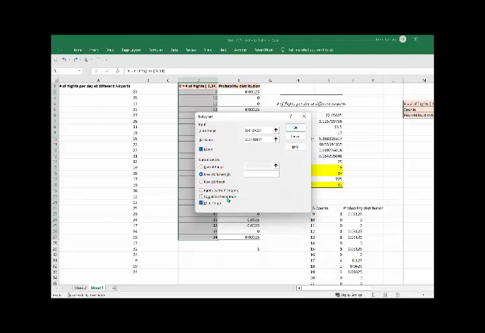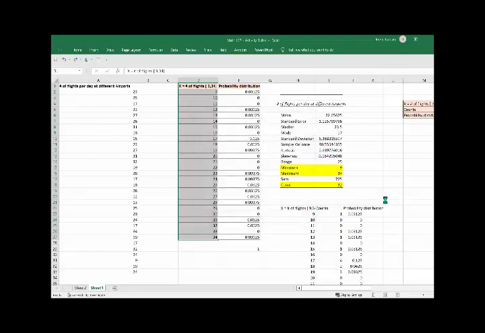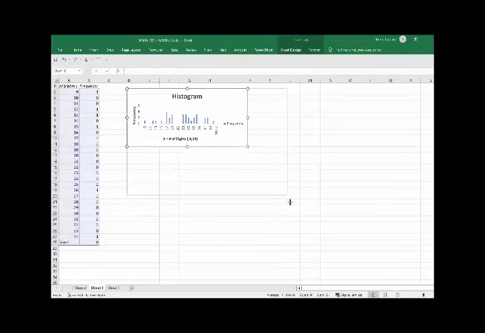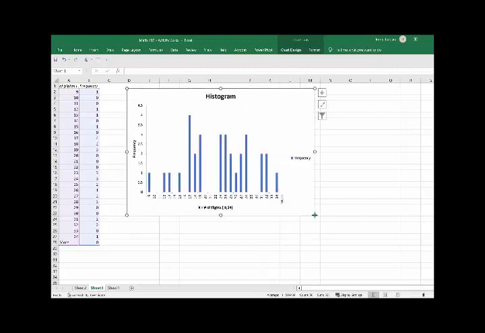And you may want to see the cumulative percentage, you may not want to see the cumulative percentage. Right now I don't need it, so I'm not going to select anything else. I click OK. And that's my histogram. That's it. So you can see right here the actual data set with the values of the number of lights and the frequency for each one of those.